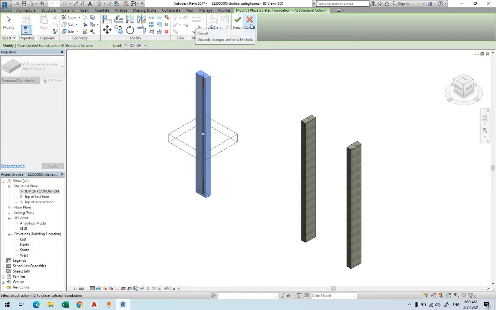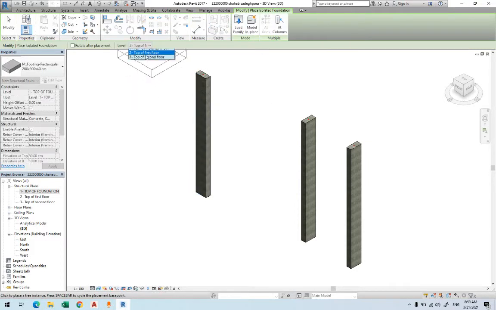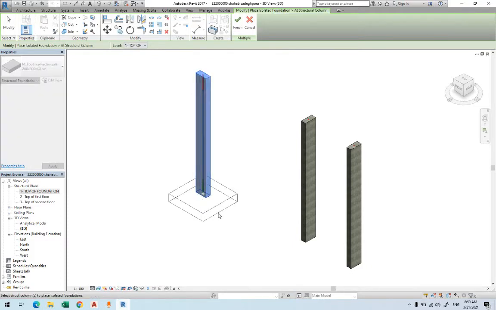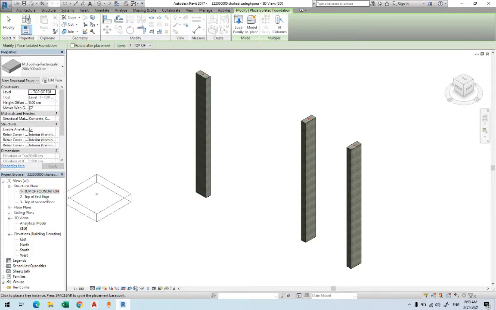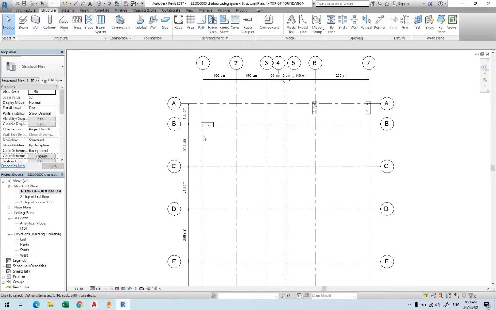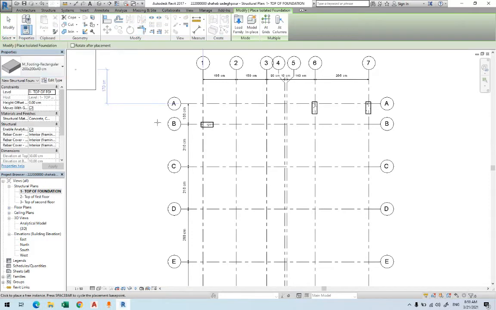Let me cancel this one. So if I make this one top of the foundation, now add column. This one, it will place it right under the column. But what will happen here? The column will be at the center of the footing. Now, if I go back to the top of the foundation, I'm going back to the top of the foundation here. Now, however, if I want to place this isolated footing, so I have this one.